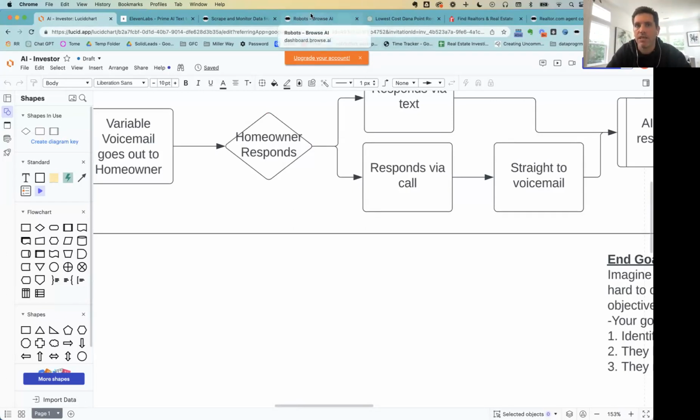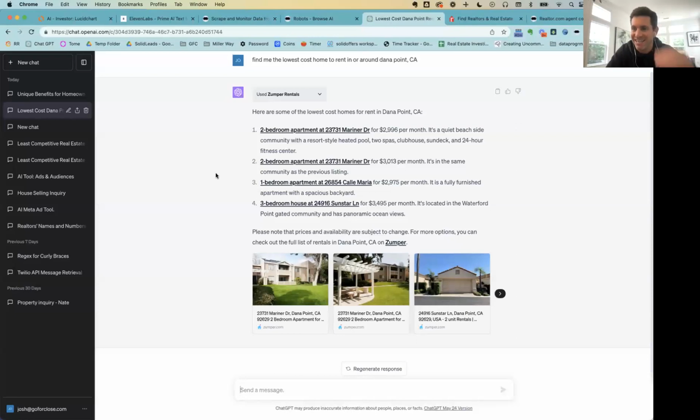But I think the key is that you need to be in this and running things and experimenting, because if you're not, then you're going to be left behind because things are moving so fast.